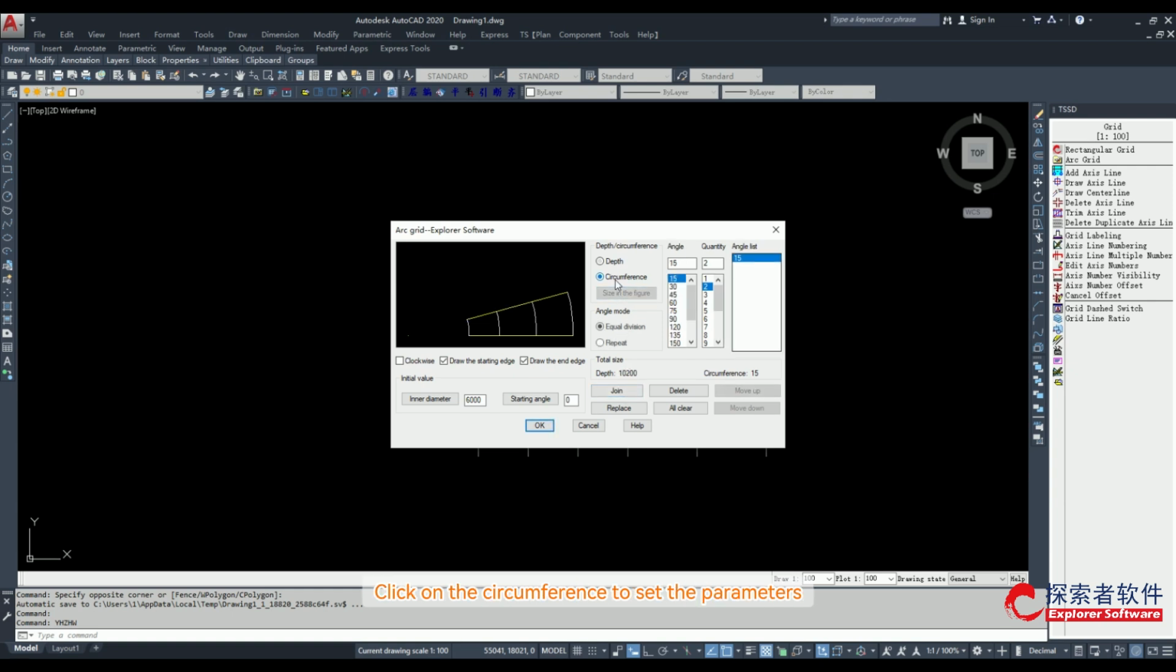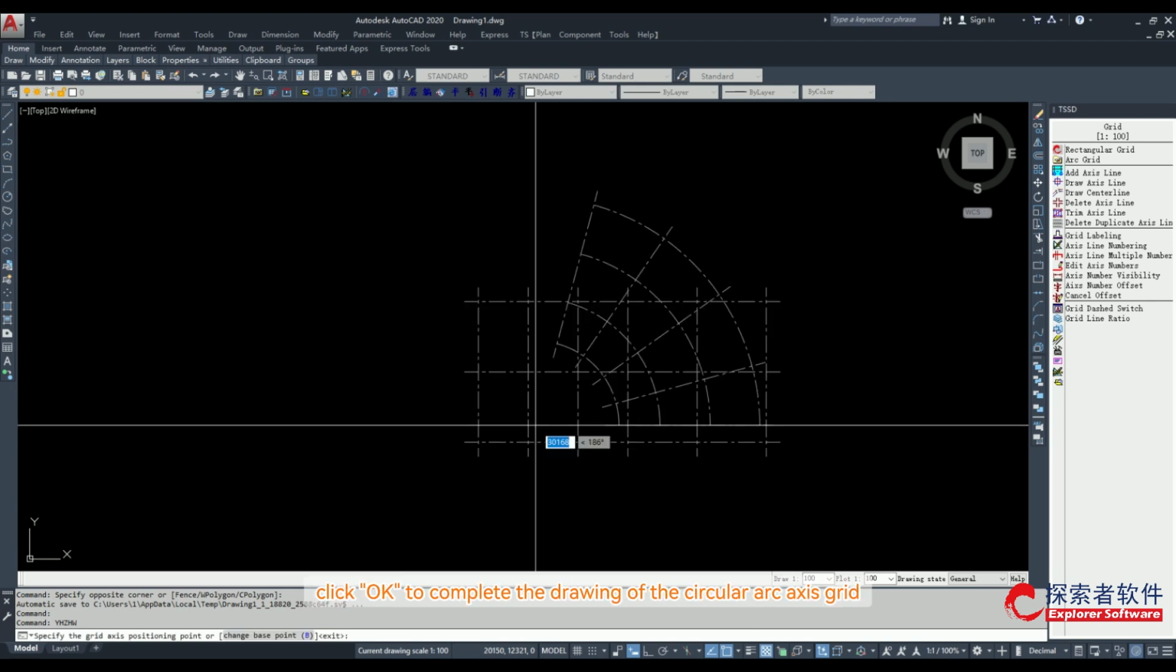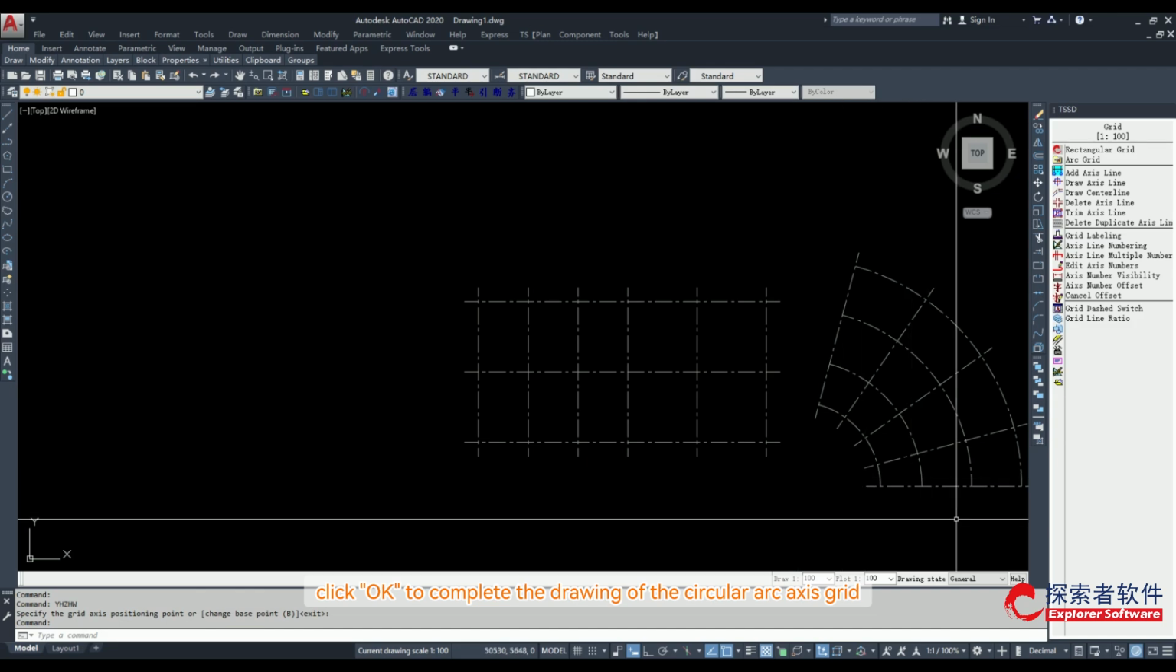Click on the circumference to set the parameters. Enter the angle and quantity. After entering the information, click to join. After completing the parameter settings, click OK to complete the drawing of the circular arc axis grid.